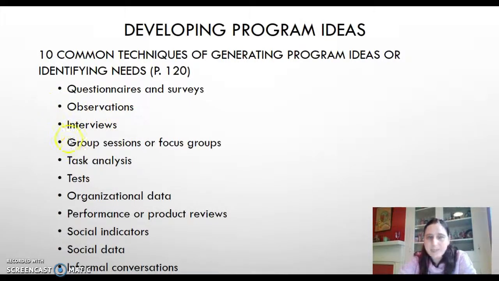We don't have a lot of time, so doing interviews or having focus groups might be a little bit lengthy for developing a program in this context. But when you're developing programs as someone in an organization in adult education, you might follow these different things here, such as organizational data, social data, informal conversations too. That might be something that might spur an interest in wanting to develop a program.